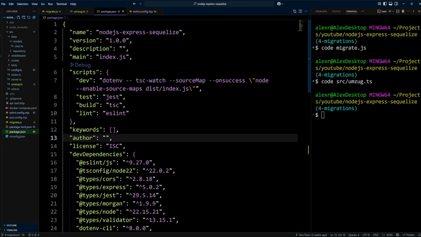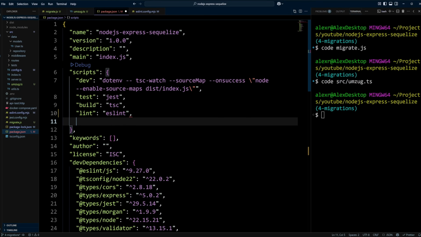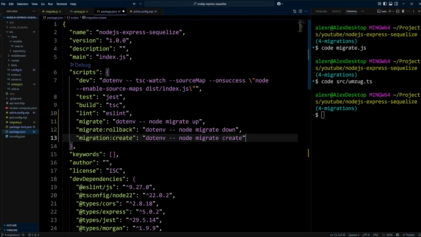In the package.json file, let's define several scripts that we will be using with the migrations. The first script will be migrate. We will use dotenv to load environment variables from the .env file and call the command node migrate up. The migrate rollback script will be very similar. We will call node migrate down. Finally, a script to create a migration will call node migrate create. We're all set. Now we are ready to write an actual migration.